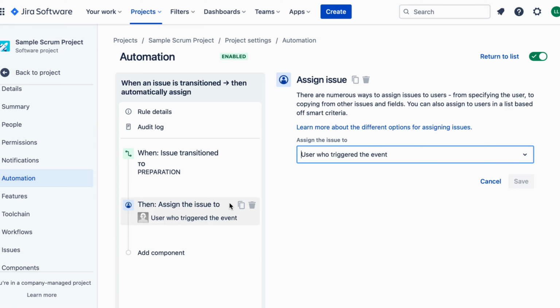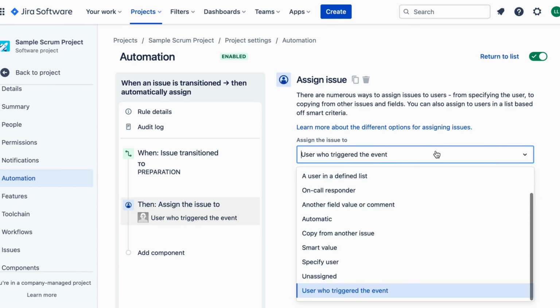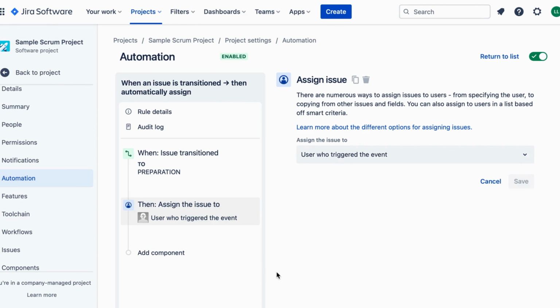Choose the action assigned to user from the list of available actions. Now, specify the user you want to assign the issues to. You can select a specific user or use a dynamic value, such as the assignee of another related issue. Once you've configured the action, click Save to save the automation rule. Make sure to enable the rule to activate it.